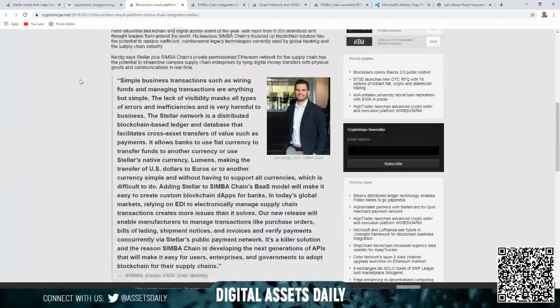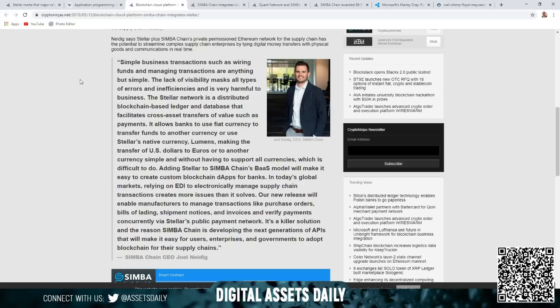Simple business transactions such as wiring funds and managing transactions are anything but simple. The lack of visibility masks all types of errors and inefficiencies and is very harmful to business. The Stellar Network is a distributed blockchain-based ledger and database that facilitates cross-asset transfers of value such as payments. It allows banks to use fiat currency to transfer funds to another currency or use Stellar's native currency.